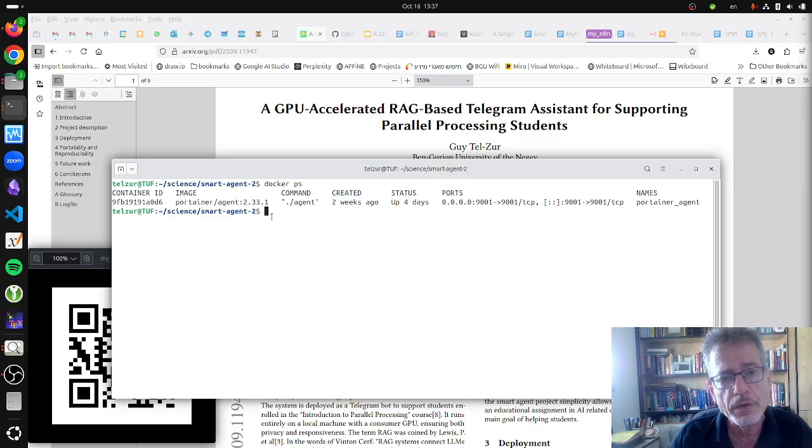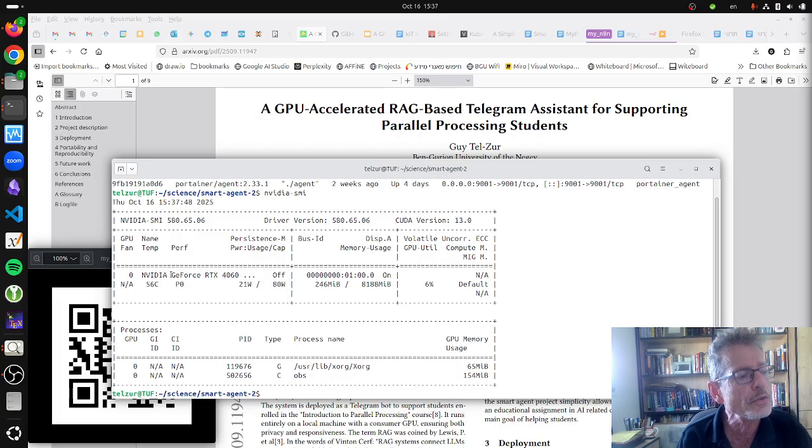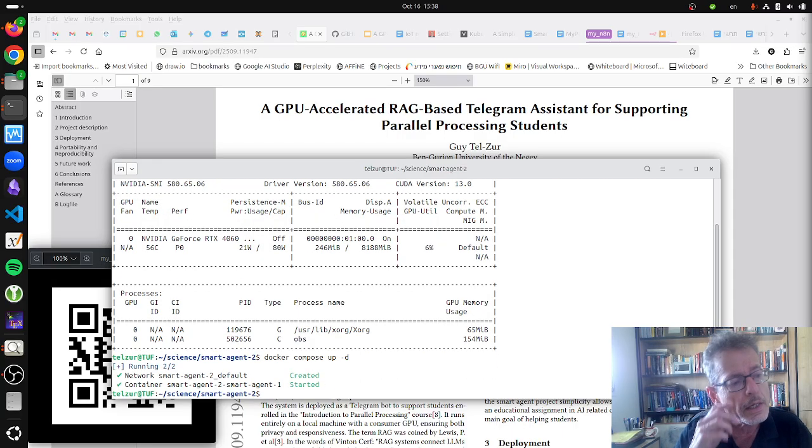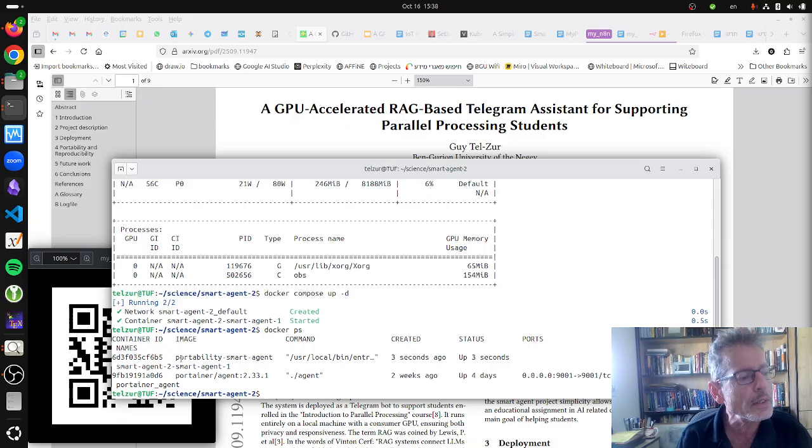In addition, as I said before, I have a GPU in this computer, and as you can see here, I have a GeForce GTX 4060, which is a standard GPU for gaming. And let me start now the agent in the usual way with Docker Compose. And it is running now. So you can see here that we have the agent running.